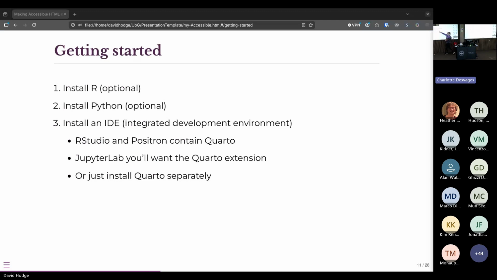Typically, people recommend RStudio and Positron. If you've already worked with JupyterLab, totally use that. It's already in there as well.